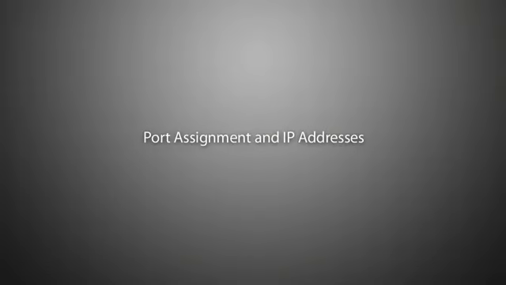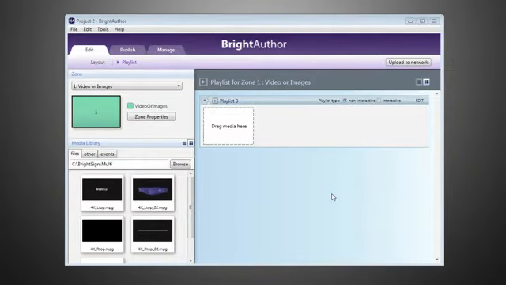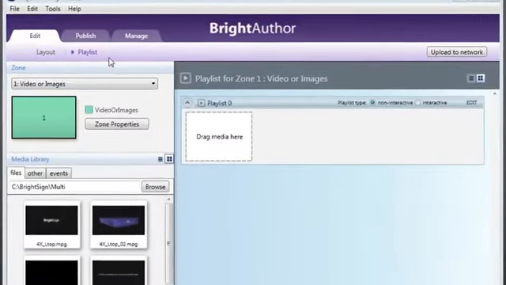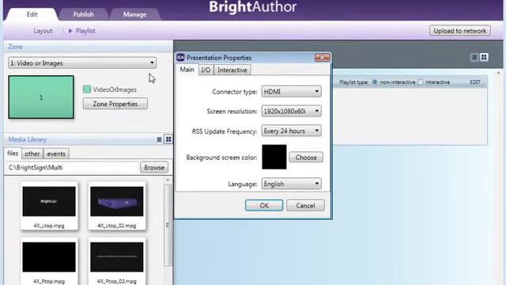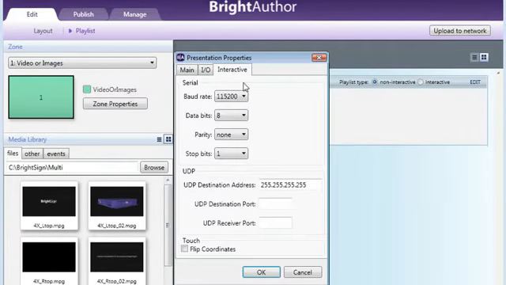The first thing to do in our setup is to ensure that all units involved in our presentation are using matching ports. If they are not, our units will not be able to communicate with each other to create a sync. Using BrightAuthor, we can set the port assignments for each unit by going to File, Presentation Properties. Under the Interactive tab, we'll set our UDP ports to any number we like. We just need to ensure that our follower units are set to receive on the same port number as our master unit has assigned for the outgoing or destination port.